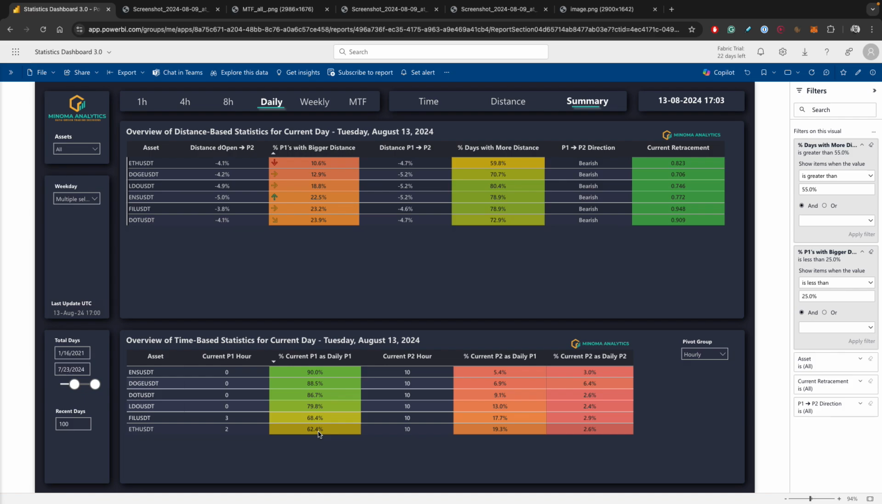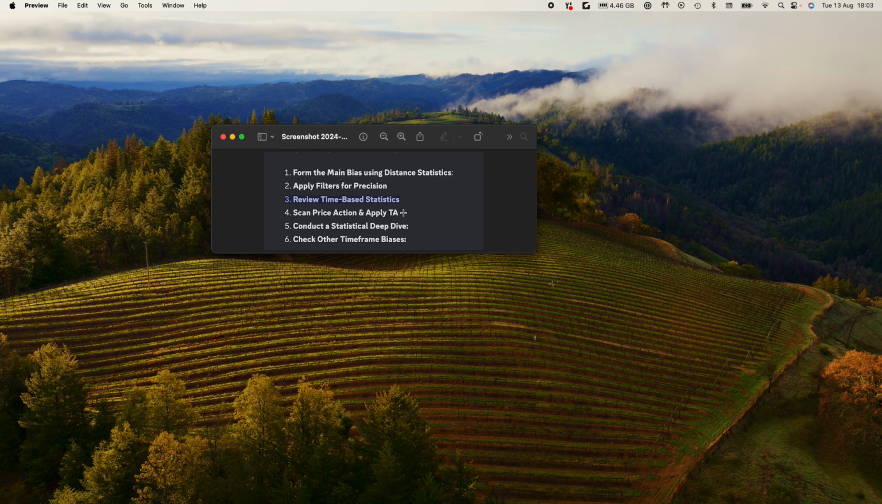So not the best, not the worst. Like these are better, obviously. But you know what to do with it. You know how to interpret this. So you can use this to further see if there's any confluence in terms of time-based statistics. So that's the next step. Very easy. Fourth one is to scan price action and apply TA.